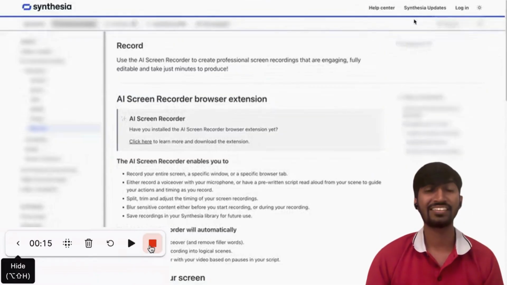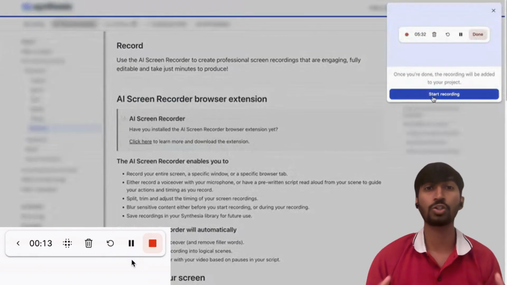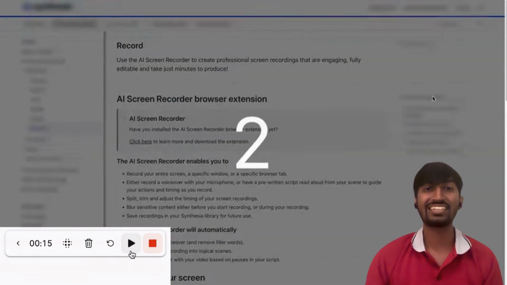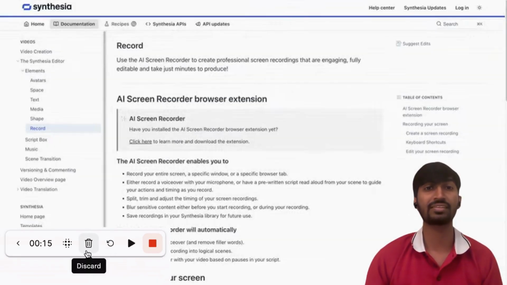Keep in mind, the AI screen recorder supports recordings up to 60 minutes long. However, for smoother transcription and easier editing, it's best to keep your recordings under 30 minutes.